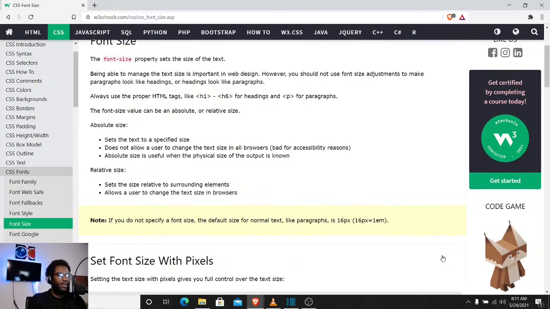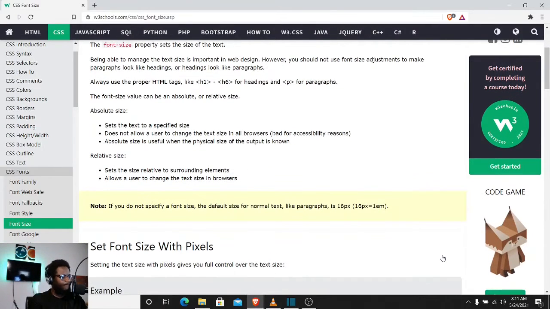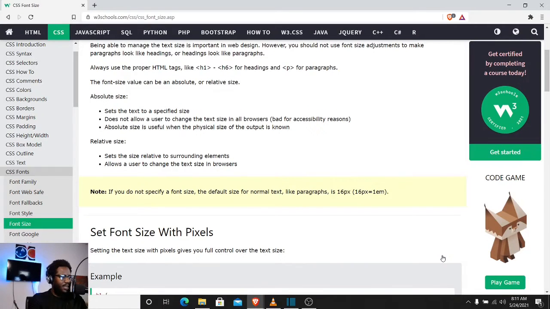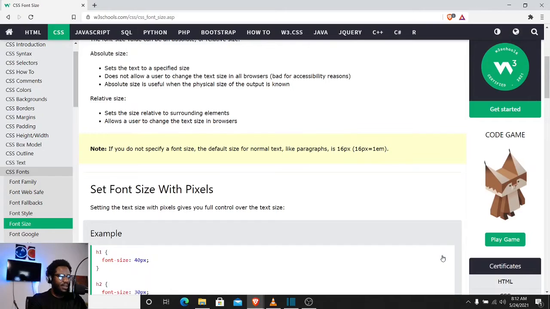The font size value can be an absolute or relative size. Absolute size sets the text to a specified size. It does not allow the user to change the text size in all browsers, which is bad for accessibility reasons. Absolute size is useful when the physical size of the output is known. Relative size sets the size relative to the surrounding environment.